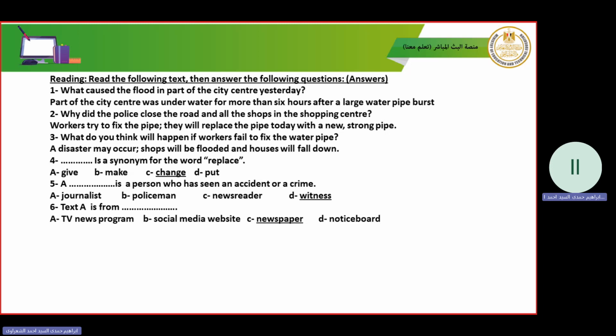This is what I said, it's my point of view. You may have another point of view. A disaster may occur. Disaster means catastrophe. Shops will be flooded and houses will fall down. Question 4 is a synonym for the word replace. Of course, change. And 5 says: a person who has seen an accident or a crime. Like the witness who talked about the accident as he saw it, that's witness, of course.